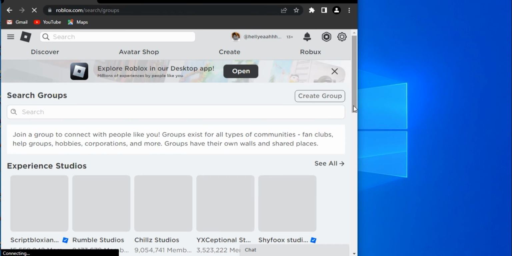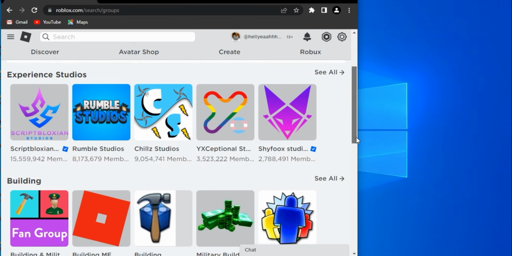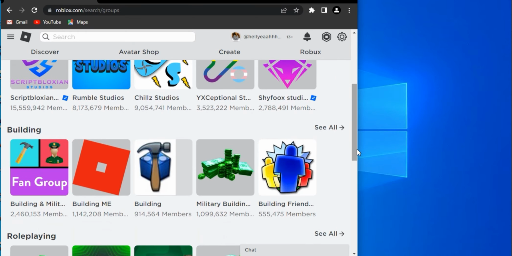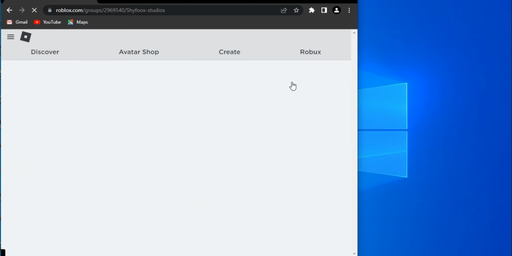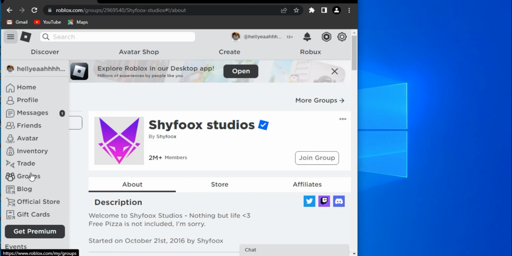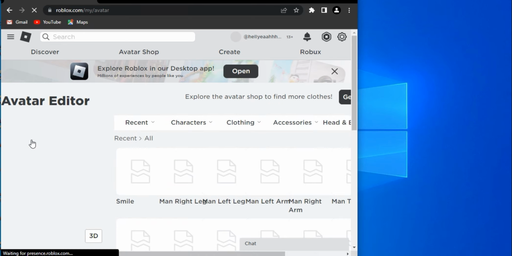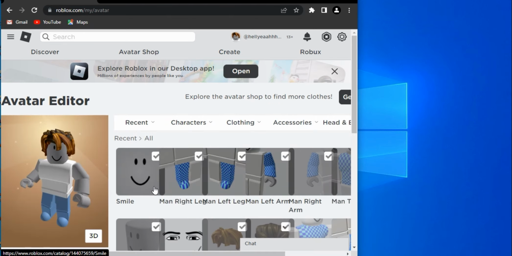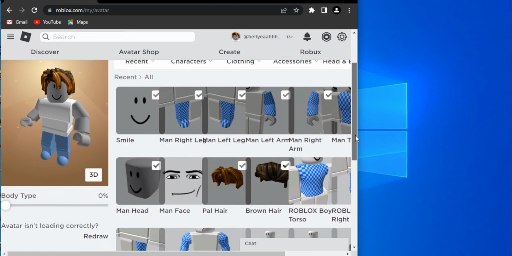So right here you can see different groups. You can just choose and you click on join. As you can see right here, you can just click on join group. So as you can see, 2M plus members. So you can also go to create your avatar if you want to customize your avatar. So you can just come here, and as you can see, this is your avatar, so you can customize and do whatever you want.